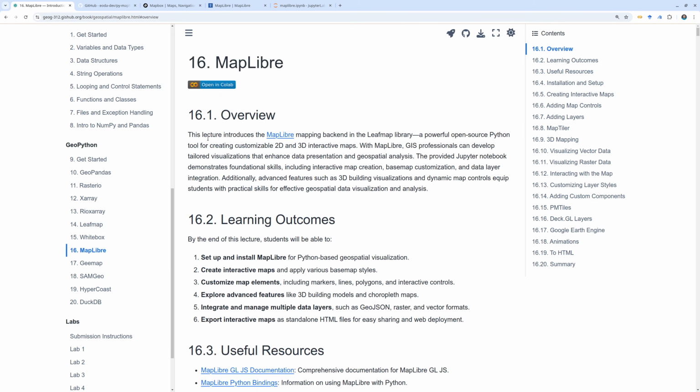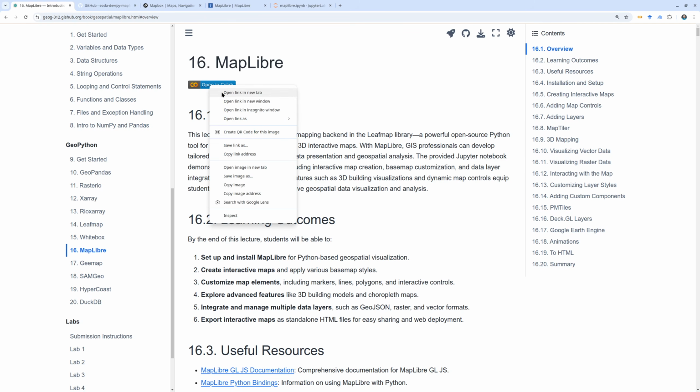To follow along, you can either use Google Colab or run it on a local computer. Keep in mind that MapLibre is built on top of another package called AnyWidget, and right now it doesn't work on VS Code. So for this particular lecture, you need to use JupyterLab. Don't use VS Code because it's not going to work. But you can use Google Colab.